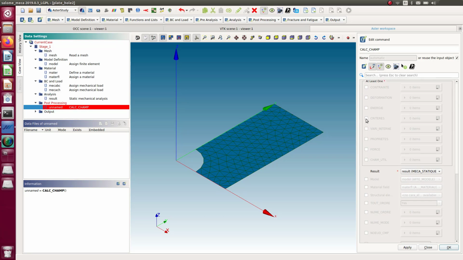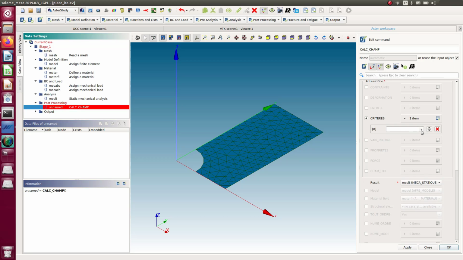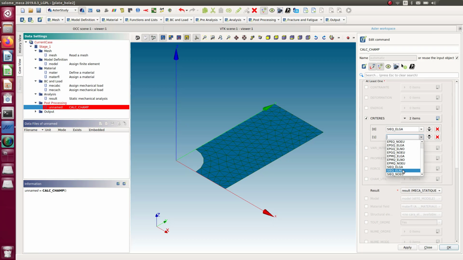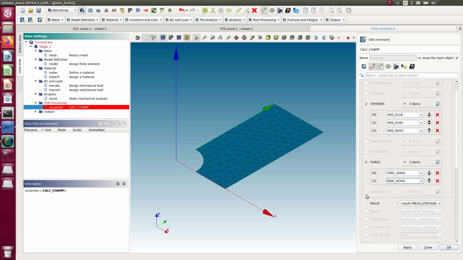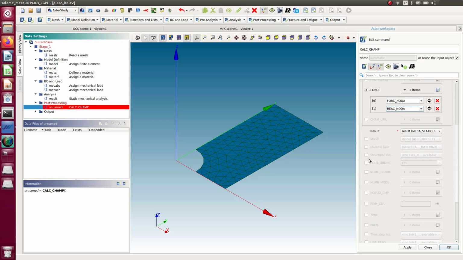And here I want volumetric stored under critères. So in French it's criteria. And sigma equivalent ELGA, sigma equivalent ELNO, so element goes point element node, and sigma equivalent node. Okay, I got those three, and I want to have the forces as well. So the reaction forces calculated. You'll see that this will be useful to understand what is the force applied to our model. Okay, so I got all of this.